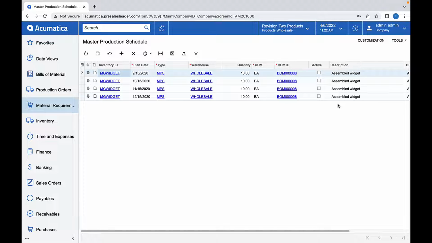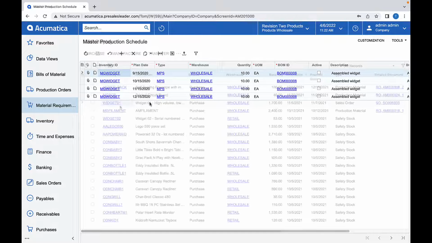The Master Production Schedule, or MPS, is a proposed build schedule predominantly used for made-to-stock items. On this screen, we're looking at a planned production schedule for the assembled widgets in the coming weeks and months. The MPS is treated as a pre-planned production order and will act as a supply for other demand requirements.